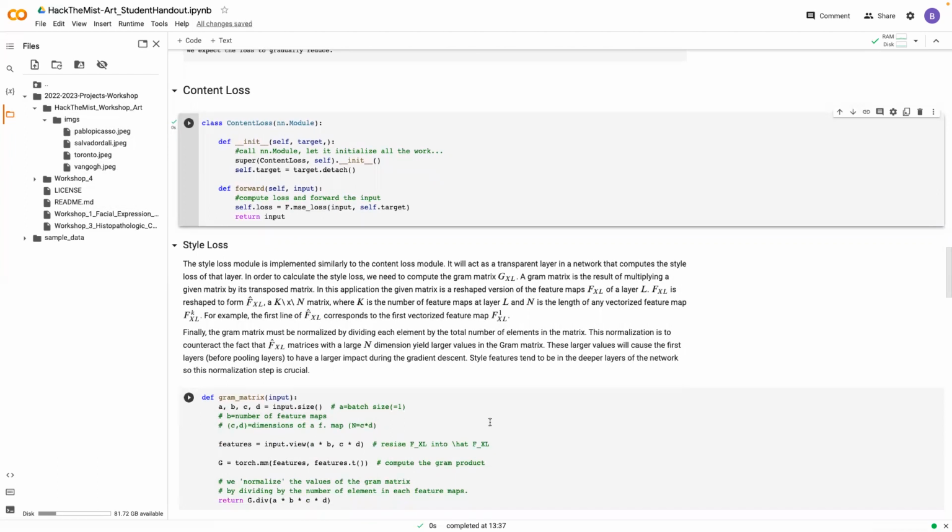I will just paste the text here to define what we are doing. The style loss module is implemented similar to the content loss module. It will act as a transparent layer in a network that computes the style loss of that layer. In order to calculate the style loss, we need to compute the gram matrix, as we talked about in the slides. A gram matrix is the result of multiplying the given matrix by its transpose matrix. In this application, the given matrix is a reshaped version of the feature maps. And then we want to reshape this form back.